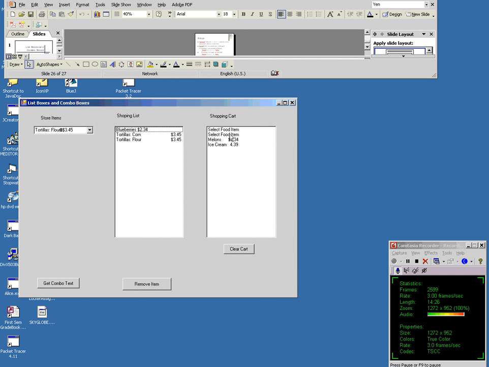What happens if I double click over here? Select food item, bingo, it goes from this box back into the shopping list box, because maybe I take it out of the cart and want to keep it on the shopping list for another store or something. And finally, we can clear the shopping cart. So those are the types of things I want you to be able to do in your shopping list program.